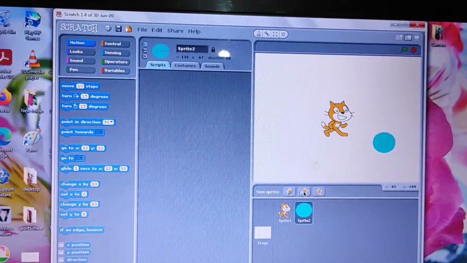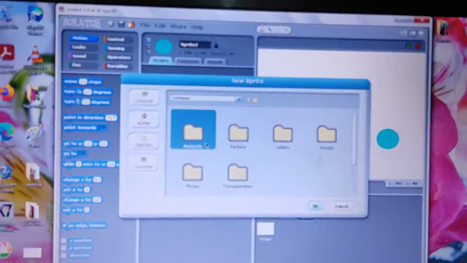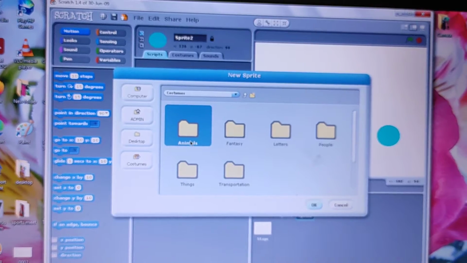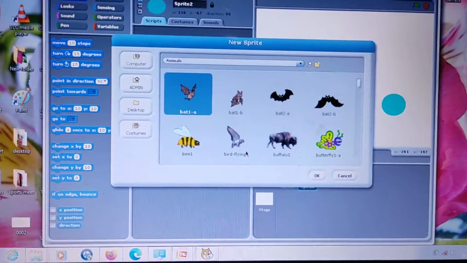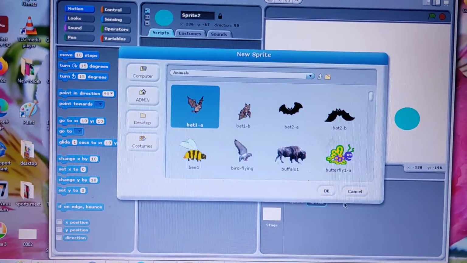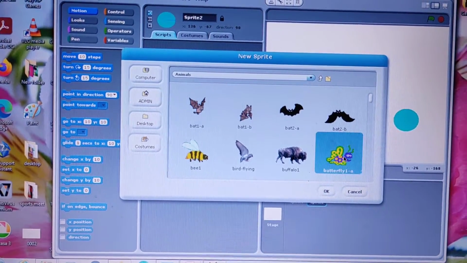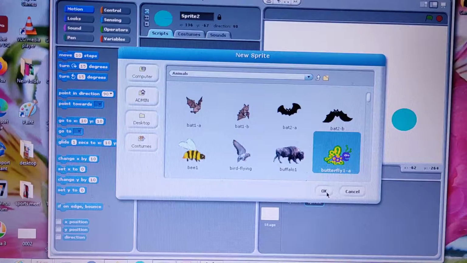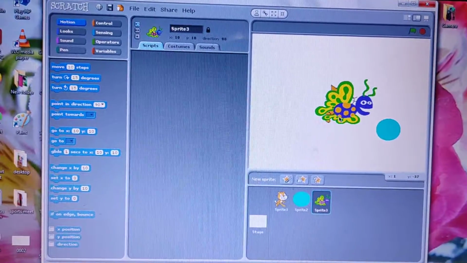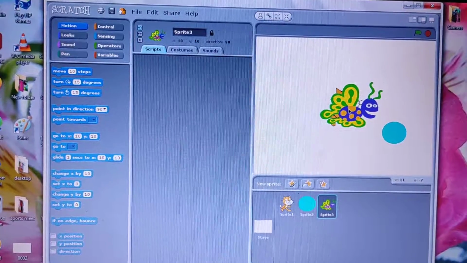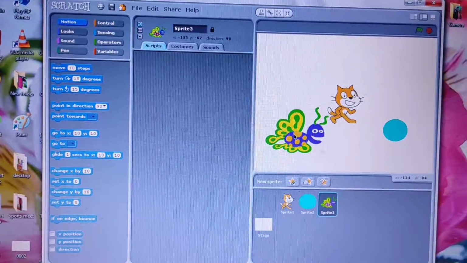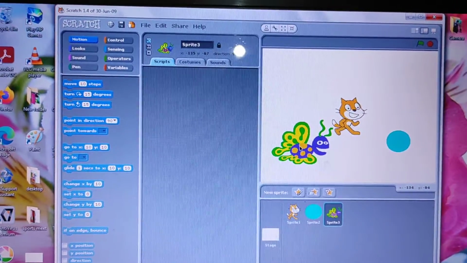Now the second method is to choose a new sprite from file. This is the file option, click on it. You can choose any one, like I will click on animals. Here I will select this one, butterfly. Click on it, that means select, then OK. Now again place your cursor on a particular sprite, press the left button of your mouse and drag it. This is the second method.